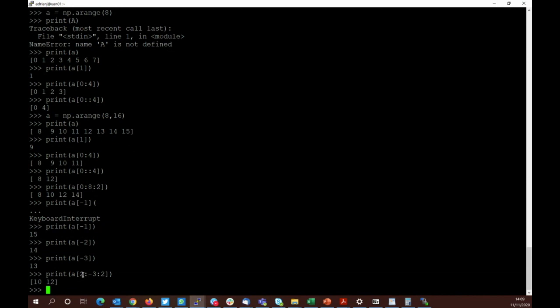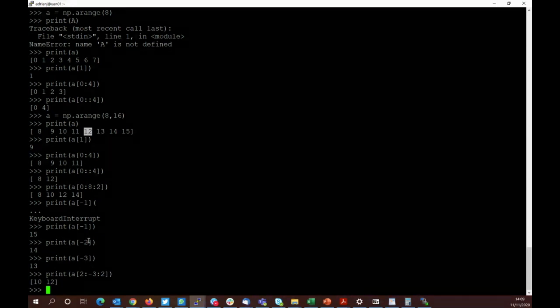It says go from the second element, so actually the third element of the array. So array position 2, but that's 0, 1, 2. Then go to the third from the end, which we saw before was 13. So go from 10 to 13 in chunks of 2. So it gets data entry 10 here and data entry 12 here, and prints those out.